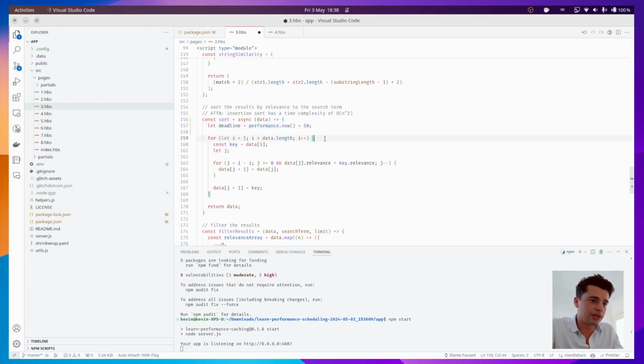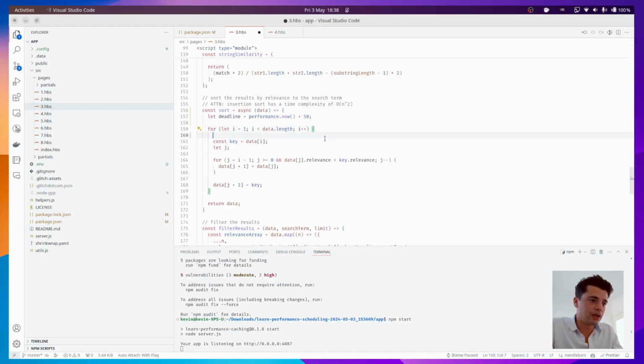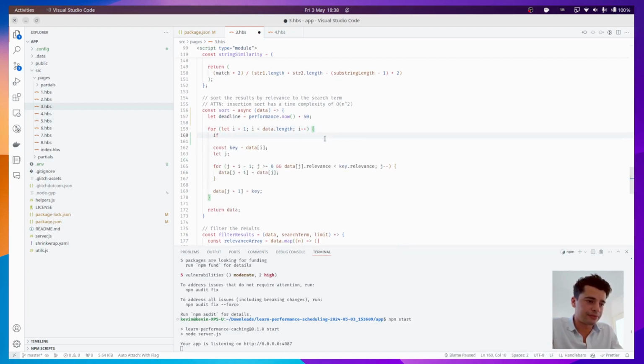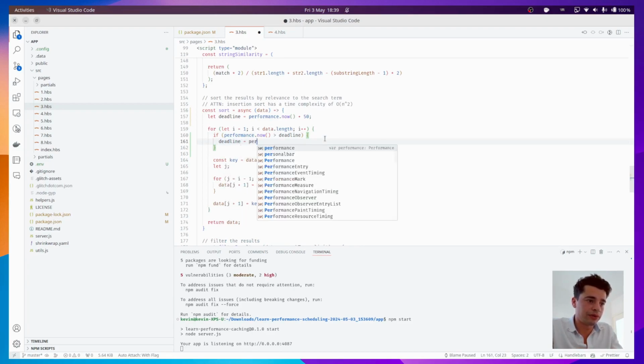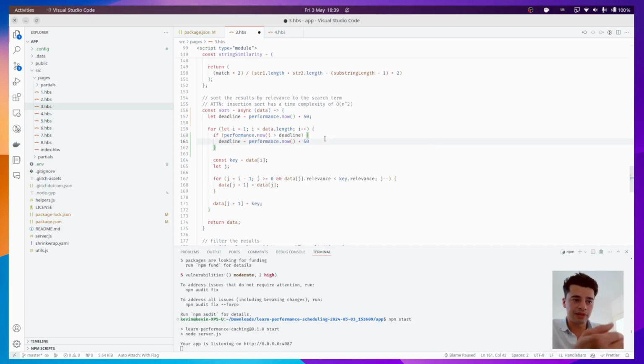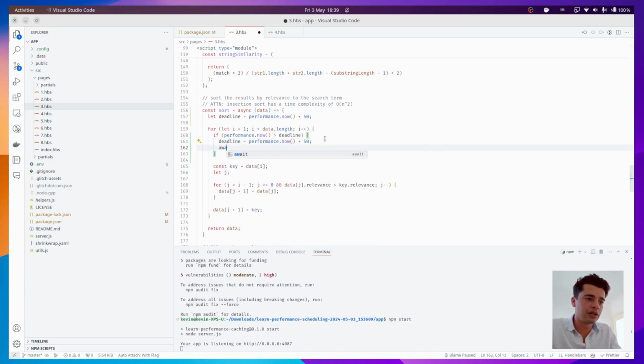Then what we will do inside our loop, we will check if performance.now, the new timestamp, is greater than the deadline, so the deadline has elapsed, then we will update the deadline to be equal to performance.now plus 50 milliseconds, just pushing it 50 milliseconds forward, and await yieldToMain. So we create a yield point over here. If not, it will continue processing the loop. So it will process the loop, once the deadline has elapsed yield to main, and then continue processing.